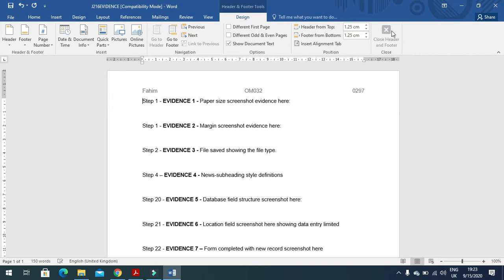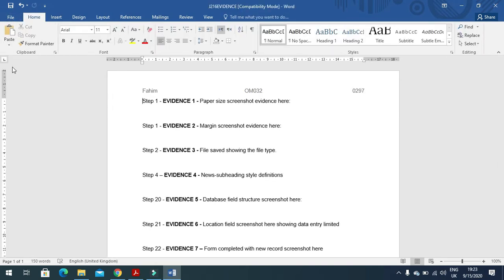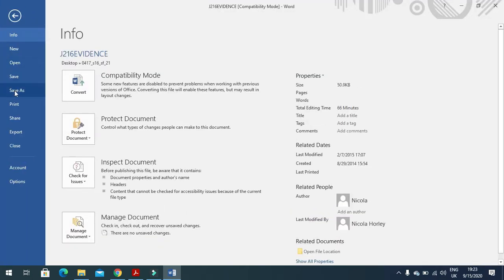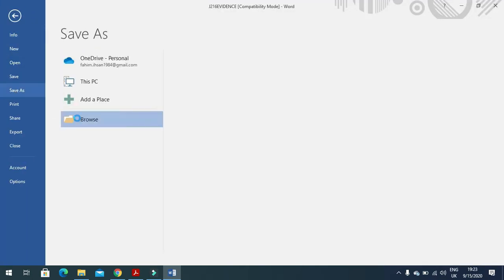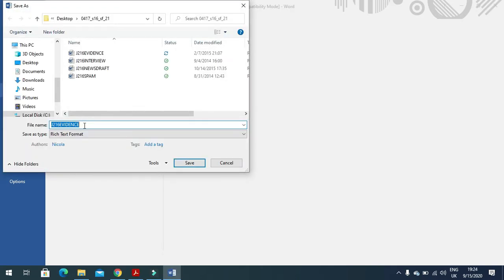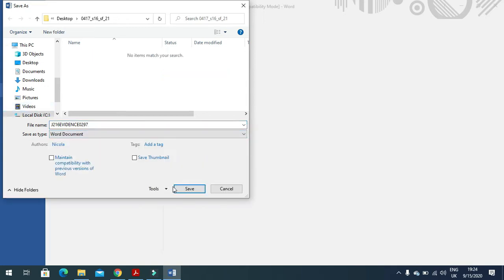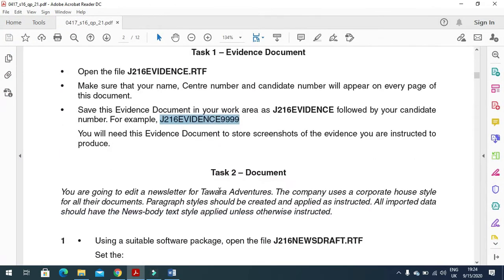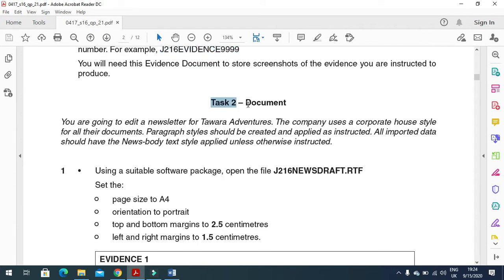Then just click on close and save this document as a Word document. Just replace at the end your candidate number and then save it as Word document. Just click on save. So it is being saved now. Now next step is to start with task 2.